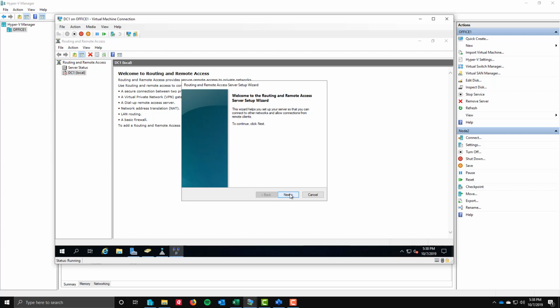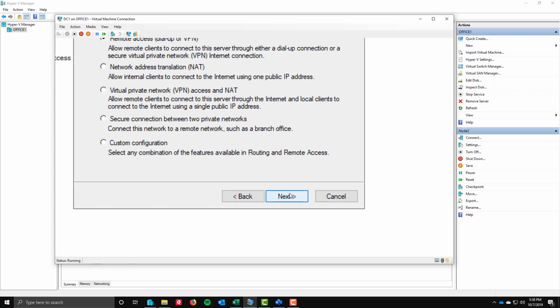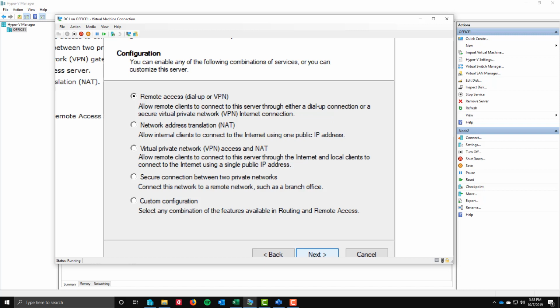This brings up the wizard. We'll skip the welcome screen, and it gives us some choices. We are actually going to select Custom Configuration, because we need two of these things. We don't need dial-up or VPN. That's out. We do need NAT. That's what allows internal clients like node 1, 2, and 3 to connect to the internet using one public IP address. Remember, we have one public IP address on this domain controller. It's the one that is routed to the wired switch on the host through Hyper-V. That's what everybody's going to use to get out to the internet.